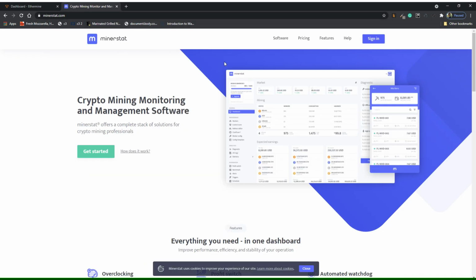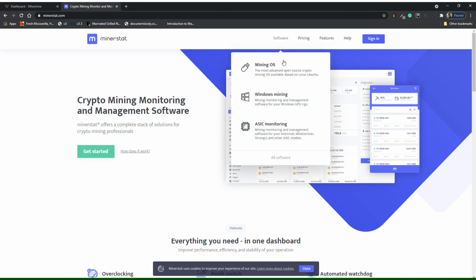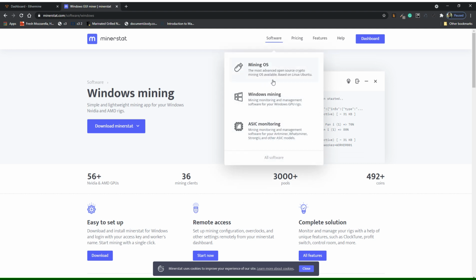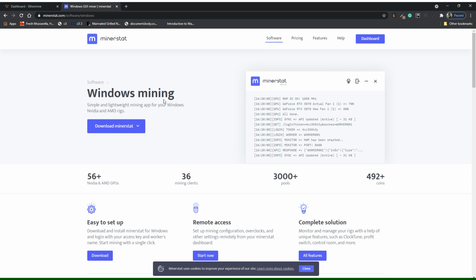and then stat, like statistics, and then you are going to go to software, Windows mining, if you have a Windows. If you're on Linux or Ubuntu, those are the same thing. If you're on Linux, you're going to do mining OS, and if you're doing ASIC, then you would use ASIC monitoring. But obviously I'm on a Windows, so I would download Minerstat and then the installer here.